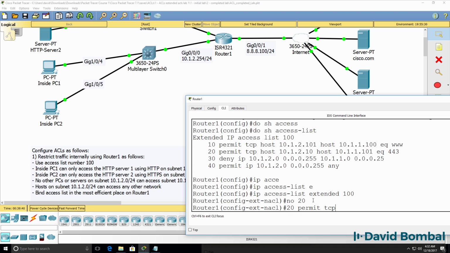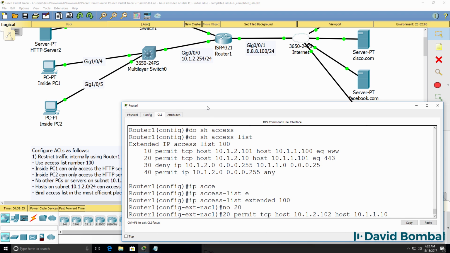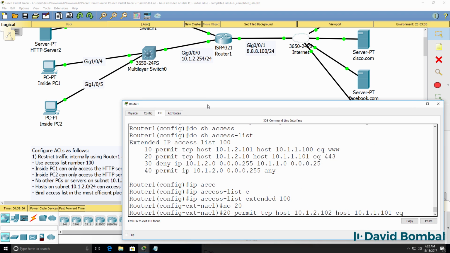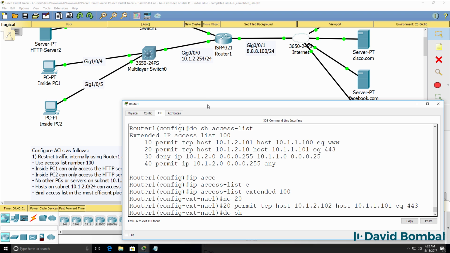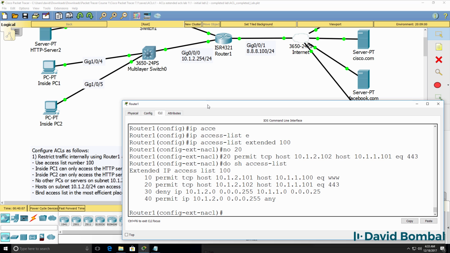permit TCP host 10.1.2.102 host 10.1.1.101 equal 443. So do show access list. That looks better. It's important to verify things. So I've checked that line. That line looks good. That line has also got a mistake.